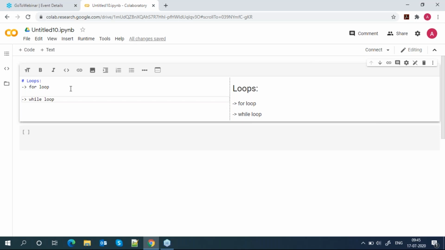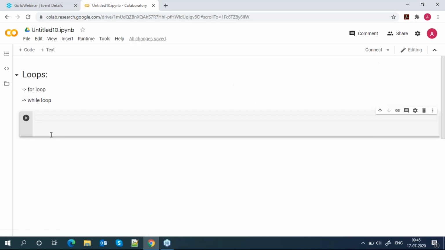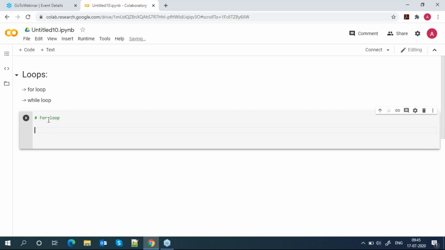So let's start with the for loop. Before going to the for loop, I will tell you about one Python method we have, the range method. What does range do? Range will take three arguments: start, stop, and interval. This is a very useful method.